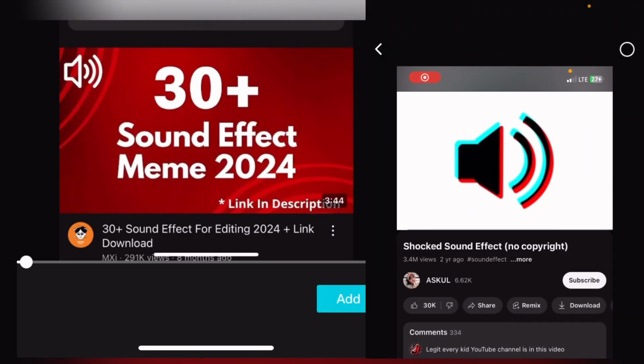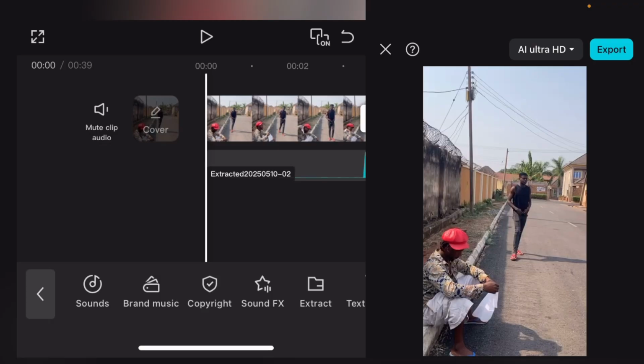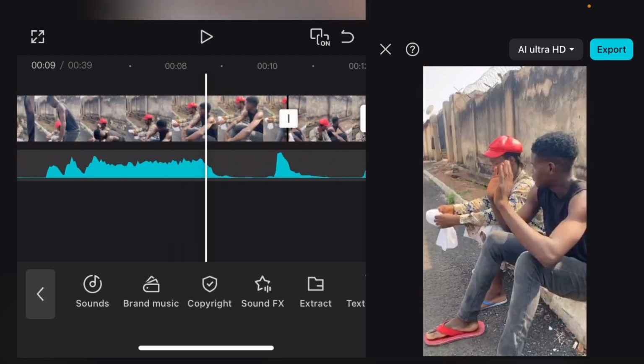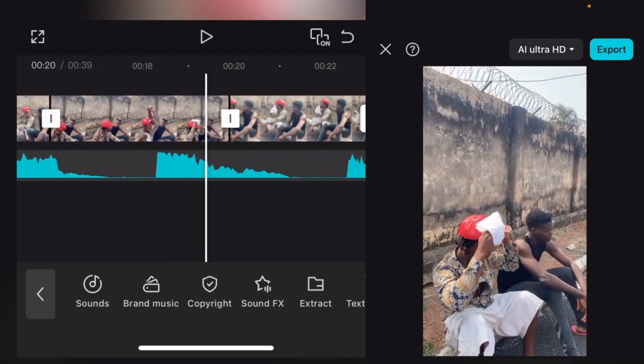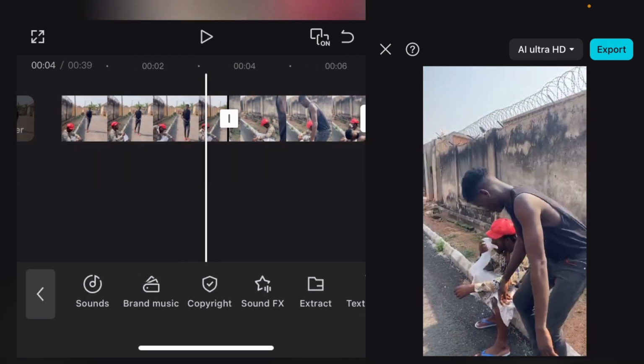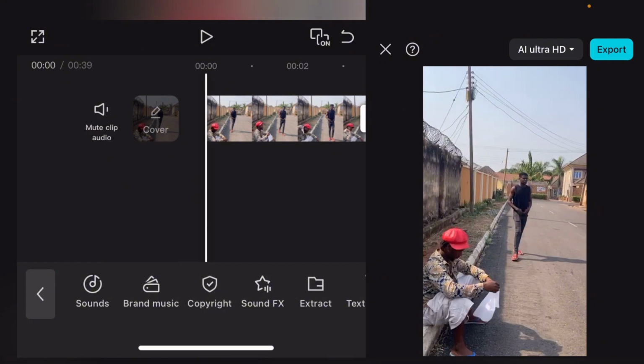Let's assume I want to extract this sound. I'm going to add this. Automatically it has extracted the sound. So let me delete it. This is how to extract audio from sound. In case you need any sound, once you know the name, just go back to your YouTube, search for that sound and screen record it, and you're going to extract that sound from your audio.